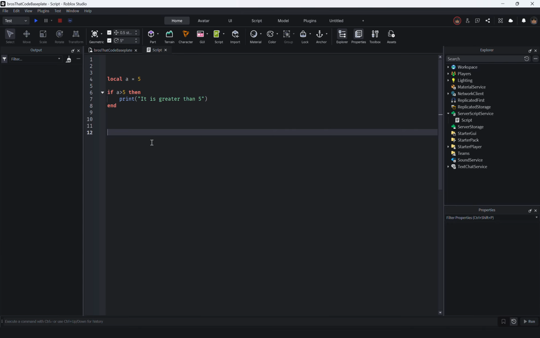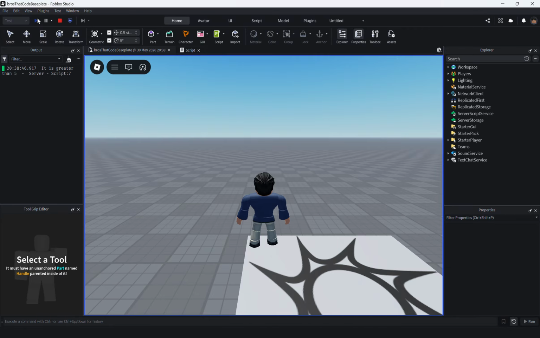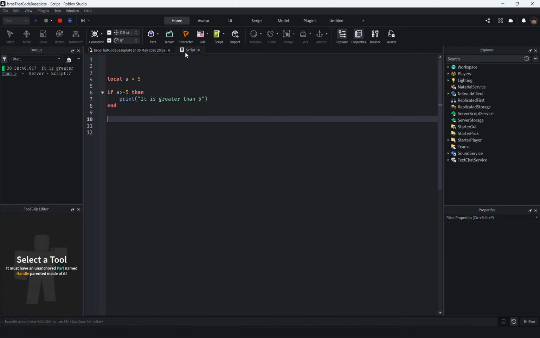So, I know what you're thinking. This is a weird case. I don't know if it is. It's not. 5 is not greater than 5, but 5 is greater than or equal to 5. So that will print. If we go ahead and run that, it is greater than 5. Actually, I should have written is greater than or equal to because I changed it, but I think you know what I mean.